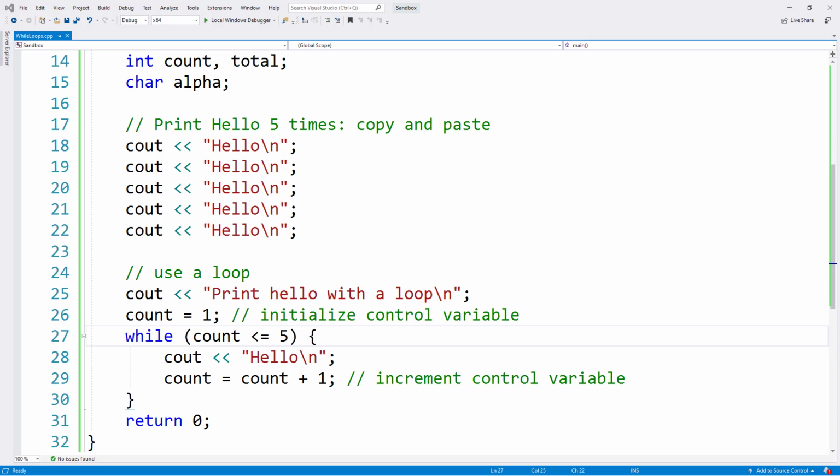So when I use this loop to print hello, the actual little lines of code that I'm using here are lines 26 to 30. That's 1, 2, 3, 4, 5 lines of code. The copy and paste method had lines 18 to 22, or 5 lines of code. I'm not really saving a lot of lines of code in this program at this point.